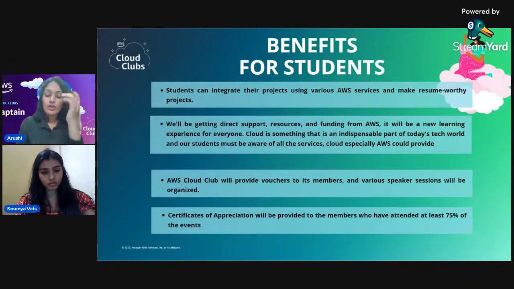So, as I have seen, it is majorly focused theoretically. What we have studied is more about theory. So with this club, you will have the experience to explore the applications and how we can innovate our projects using cloud computing. And students can integrate their projects using various AWS services and make resume-worthy projects.